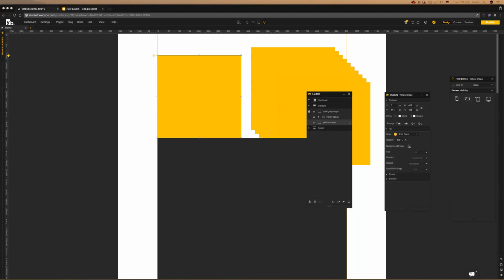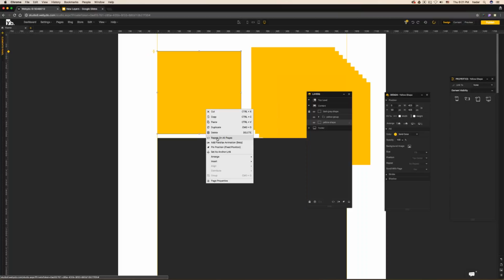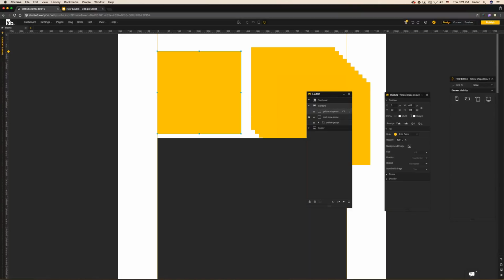If I repeat an element on all pages and rename the shape in the layers panel, does it go across all pages? The name change? That's an excellent question. I think so. Yes, let's do it. Yellow shape. So instead of yellow shape, repeat on all pages, boom.